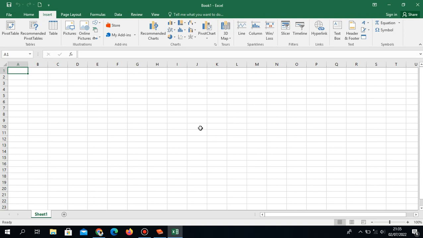Okay, this is the explanation about the ribbon access in Excel 2016.